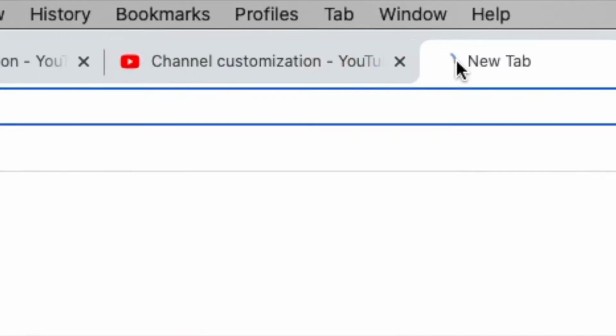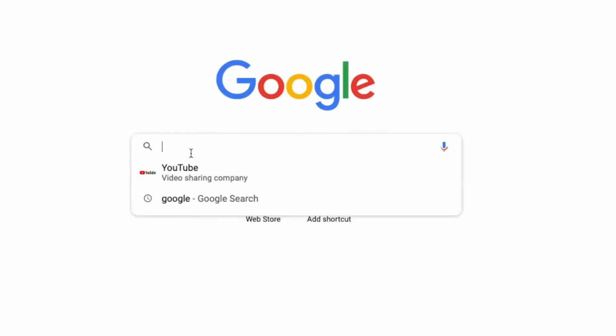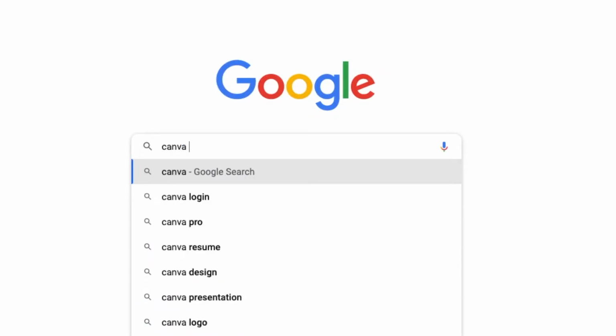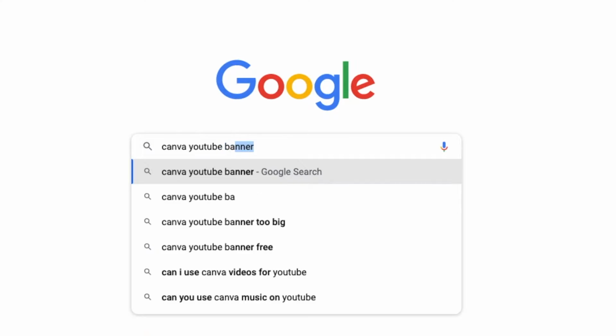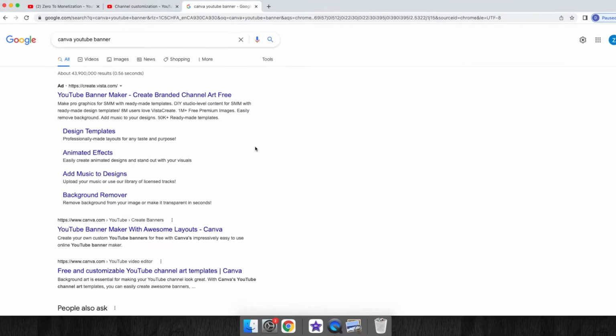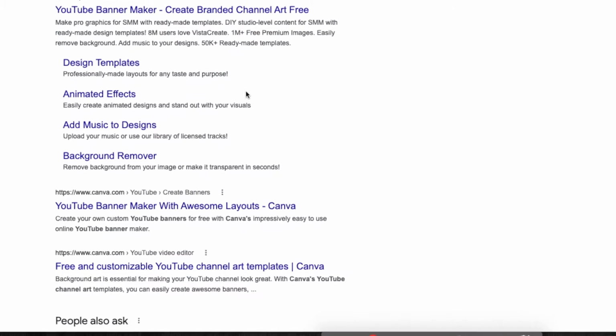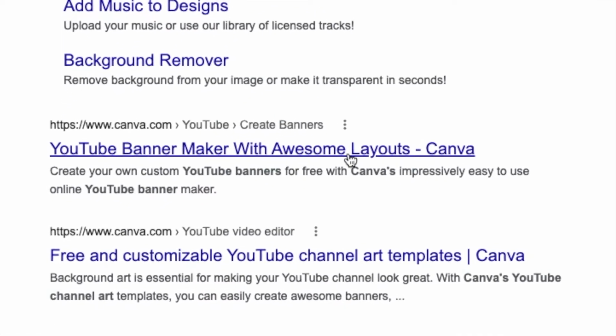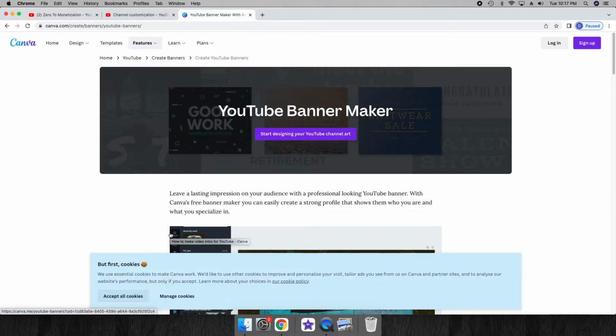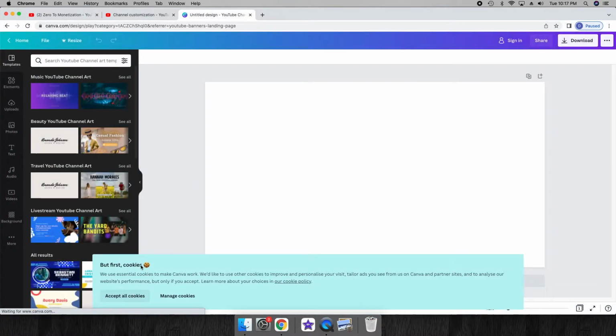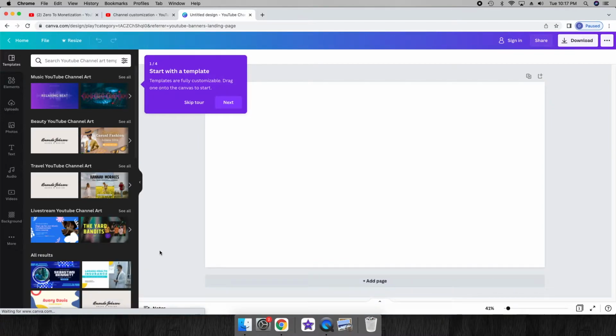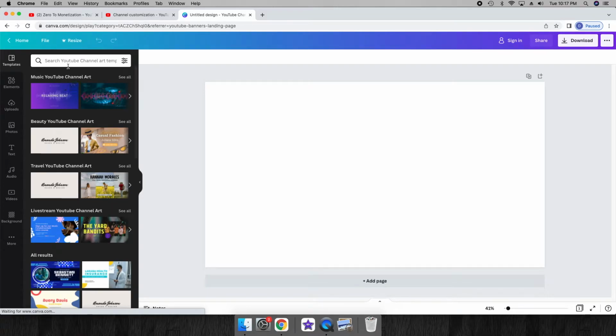To create a banner, we're going to open up a new tab and type in Canva YouTube banner. That's all you need to type. Once you have that typed in, scroll down a couple notches and you'll see the canva.com website. Click that and it'll bring you to their home page. From here, you can click this middle button. It'll take you right to their studio, accept all cookies, and we can skip this tour and away we go.